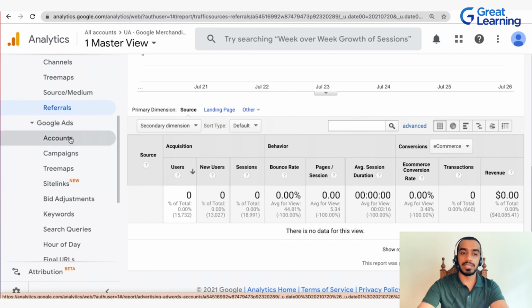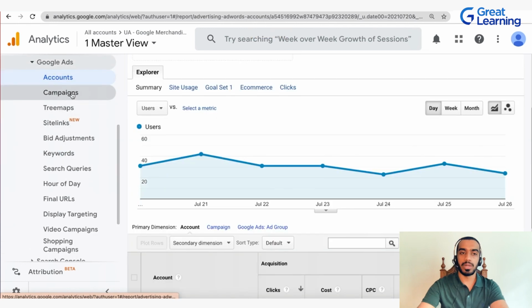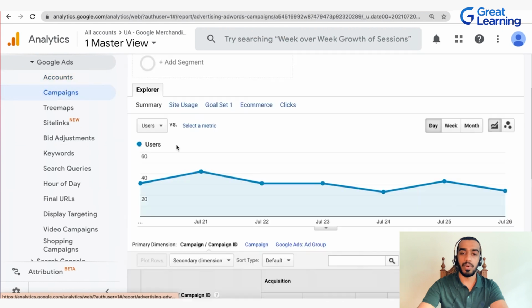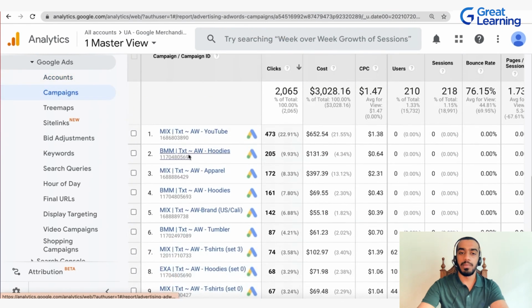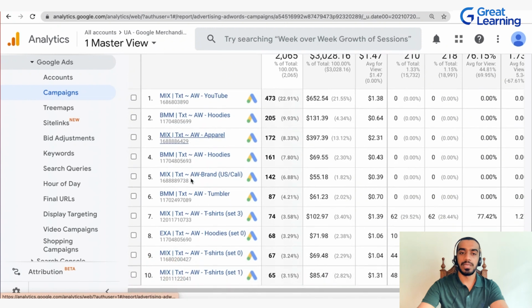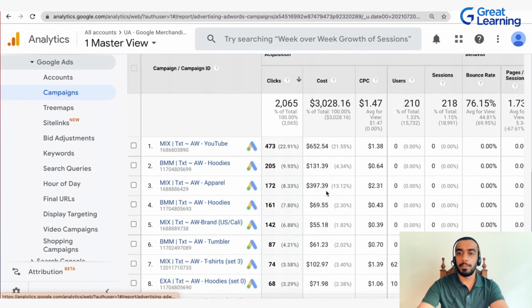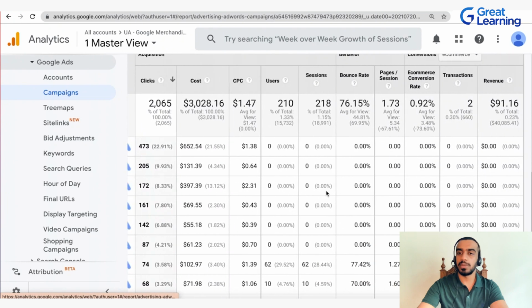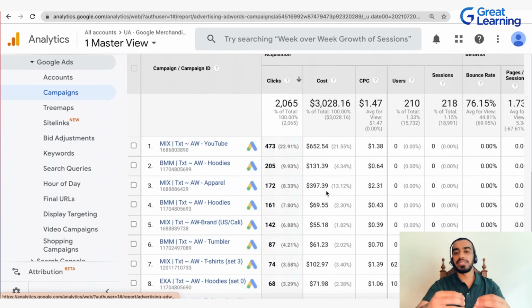Google Ads as well is directly synced to this. So you can see how your Google Ads performed. You can see how the BMM campaign worked, the mix TXT campaign, all these campaign specific data: how many users came in, what is the bounce rate. In the Google Ads dashboard, you'll only see till the ad click level. You won't be able to see how they interacted with the website, the bounce rate, the pages per session that they had, and did they like the website at all. All these metrics you can see through Google Analytics.